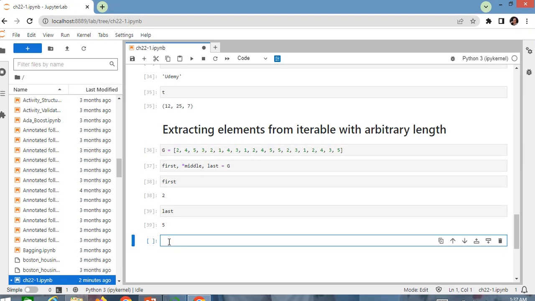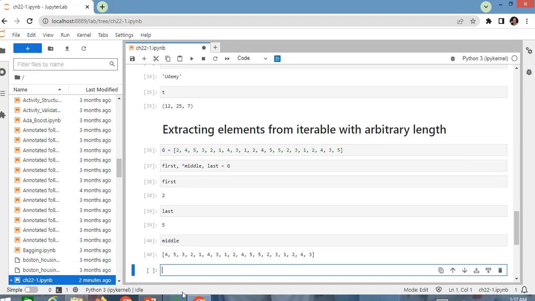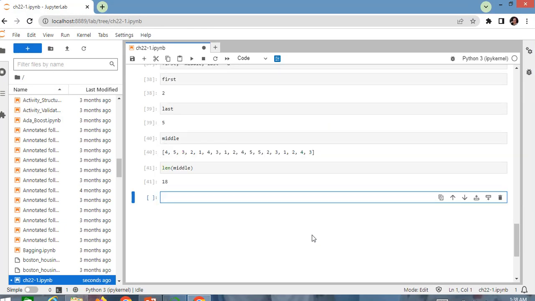And now let's call what is this middle? You can see that this is a list containing all of the G list's elements except the last and the first one actually. Now let's see what is the length of this middle. This is 18, which we expect.